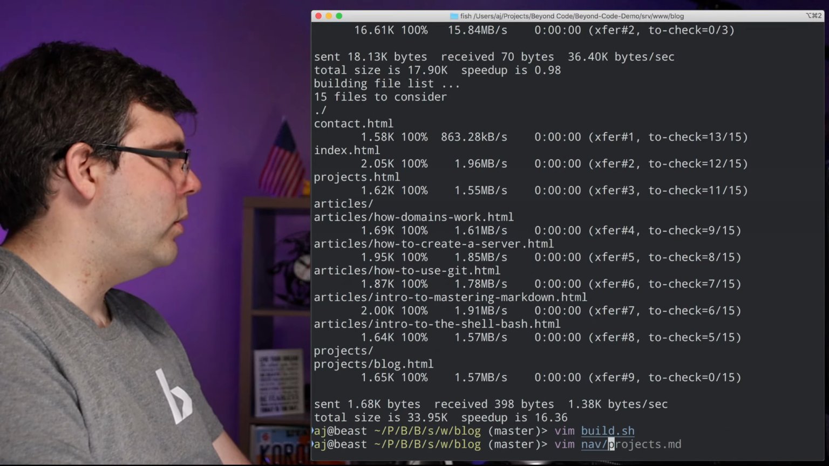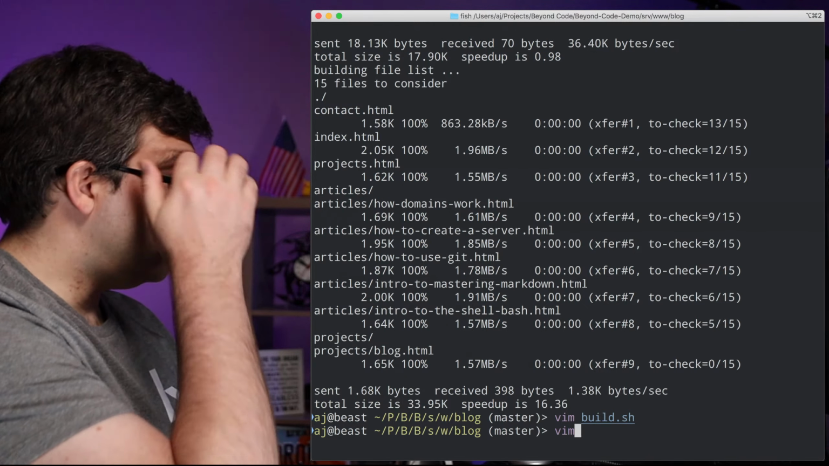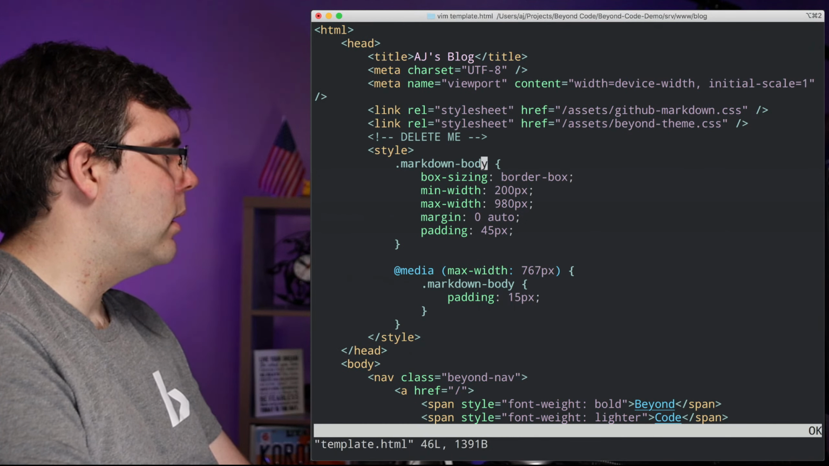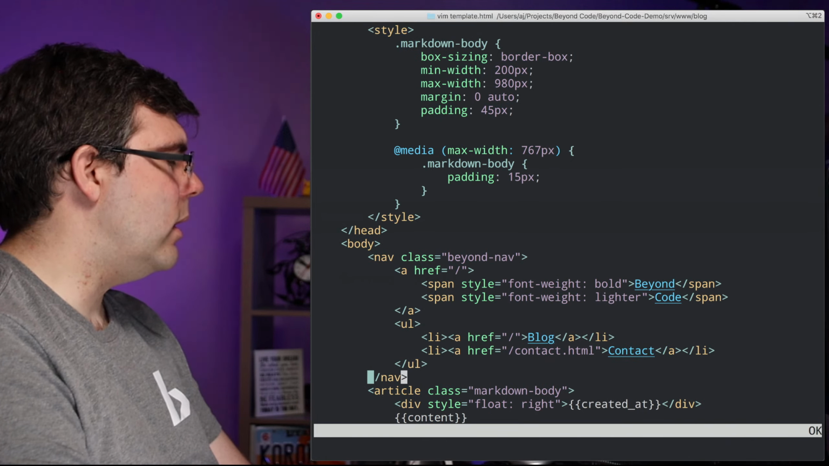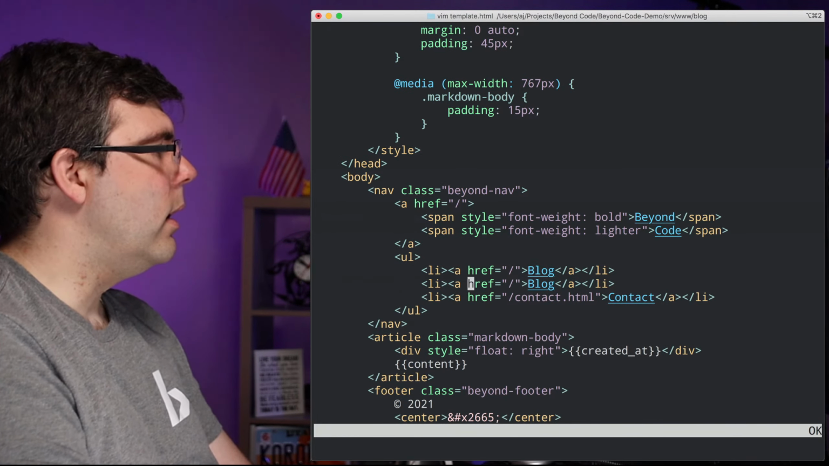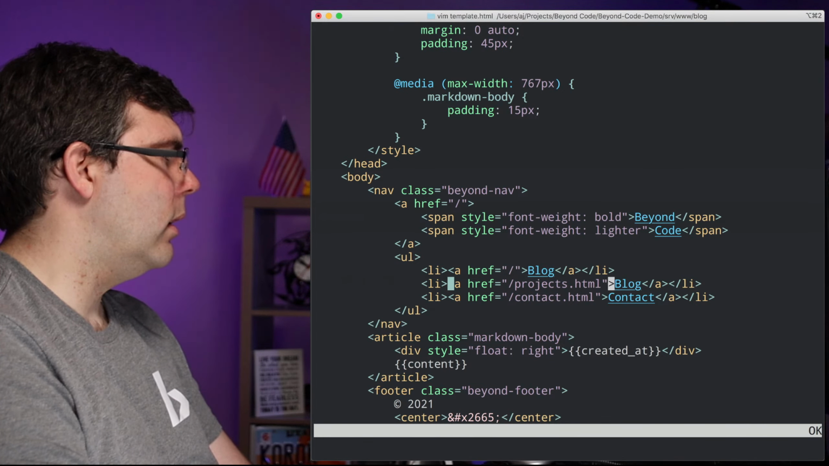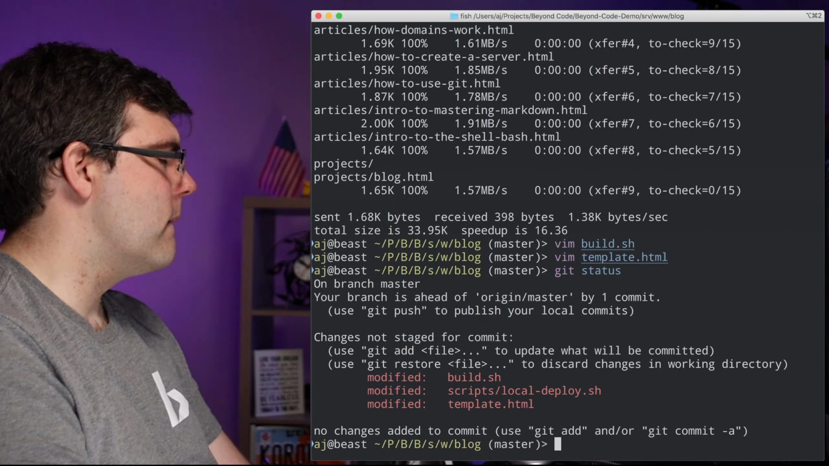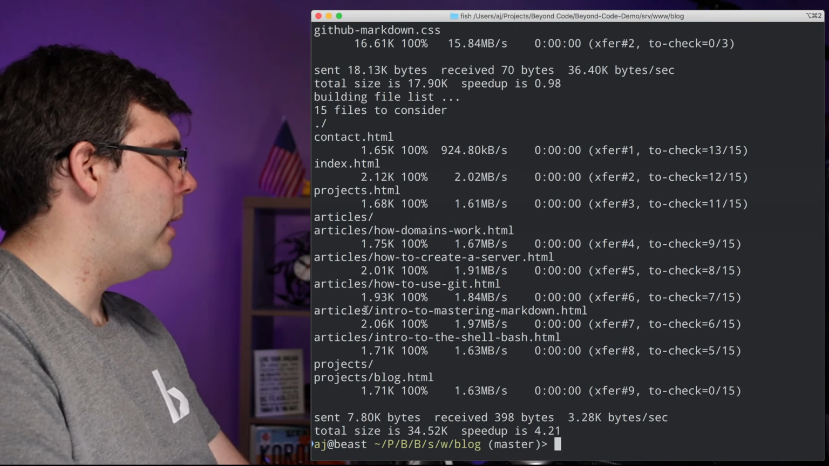That might go, we'll just go into nav. No, not into nav. Where do we need to go for this one? I think this is the page template. Yeah, we need to go in here and we need to add another section in the nav. So we have blog. Let's add projects. There we are. Run that again. No errors. Good.